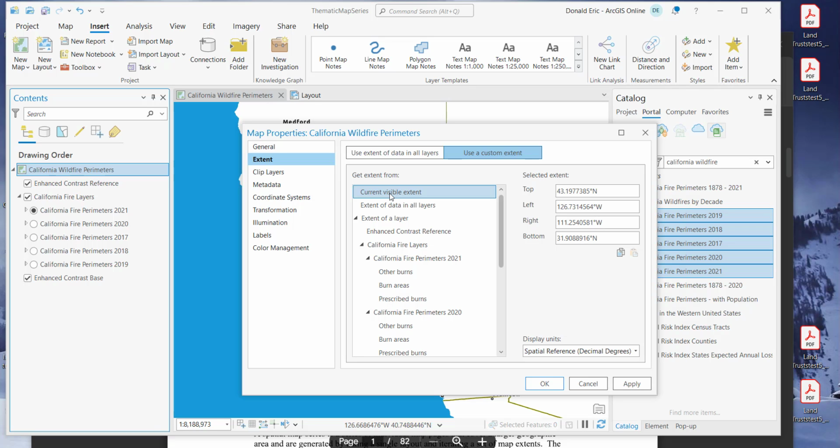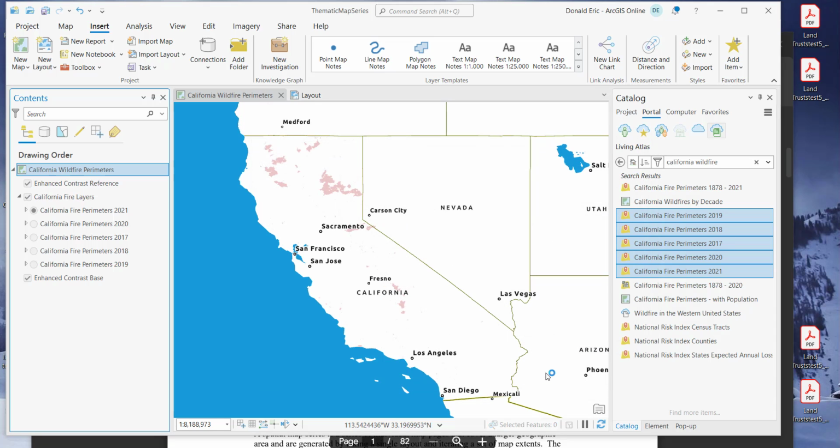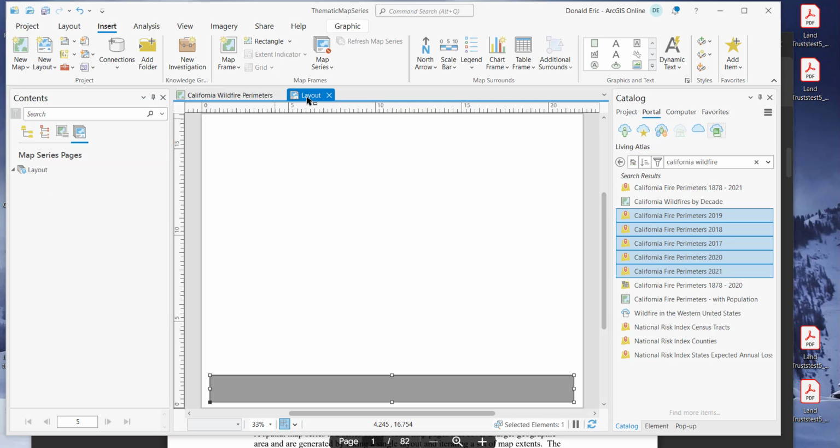And then that's really all I have to do with the map itself. So I'm going to switch over to the layout now. On the layout, I've already done a little bit of work here. I've added a little section here for the title, but I will need to add in my map frame. So I'll go to, of course, the Insert tab, go to Map Frame. I'll select Default Extent under California Wildfire Perimeters.